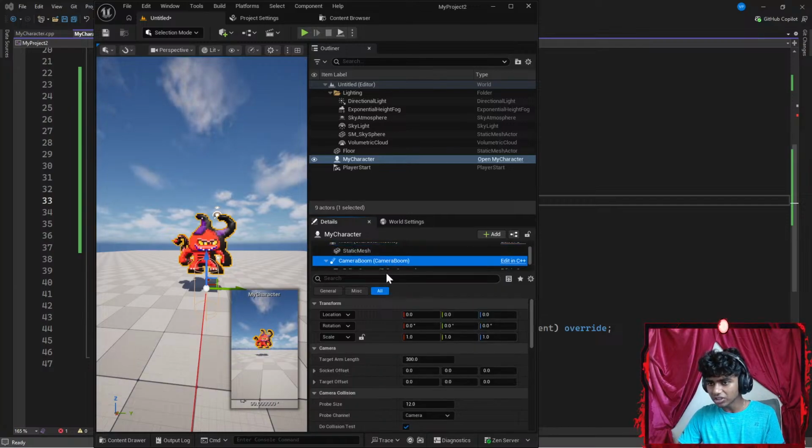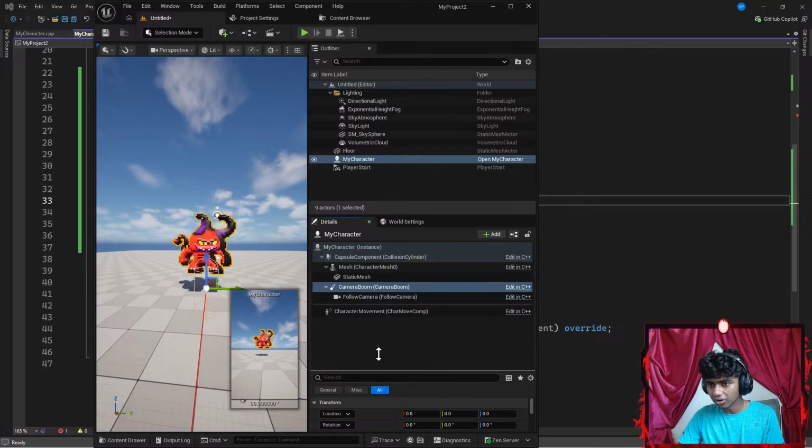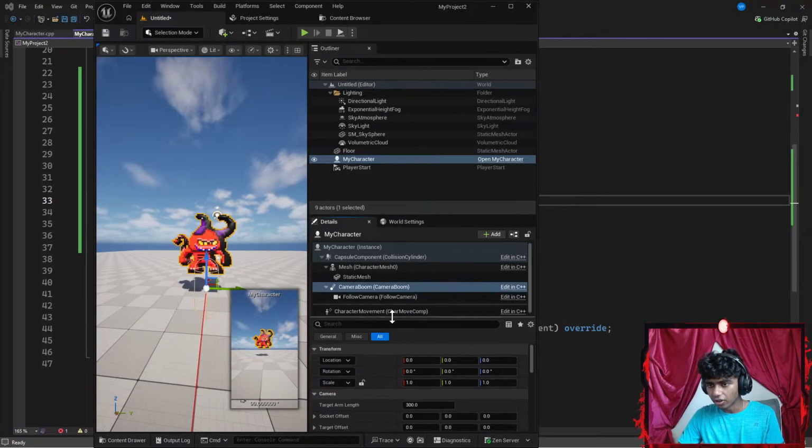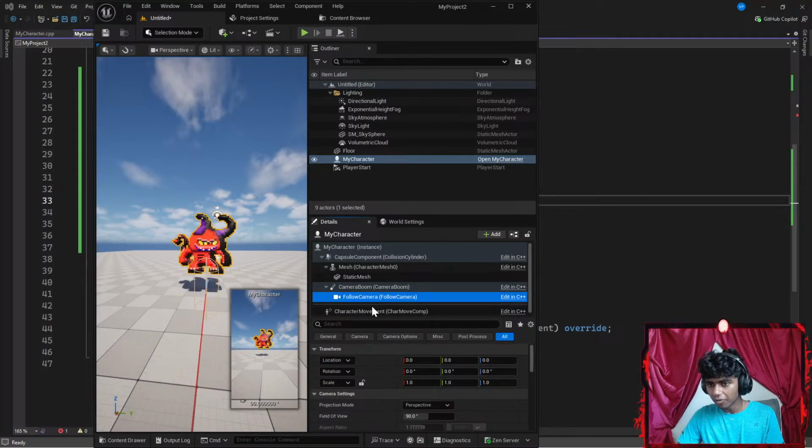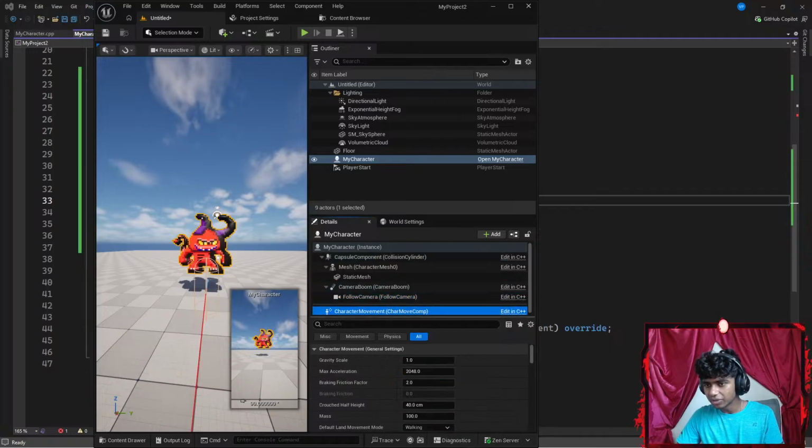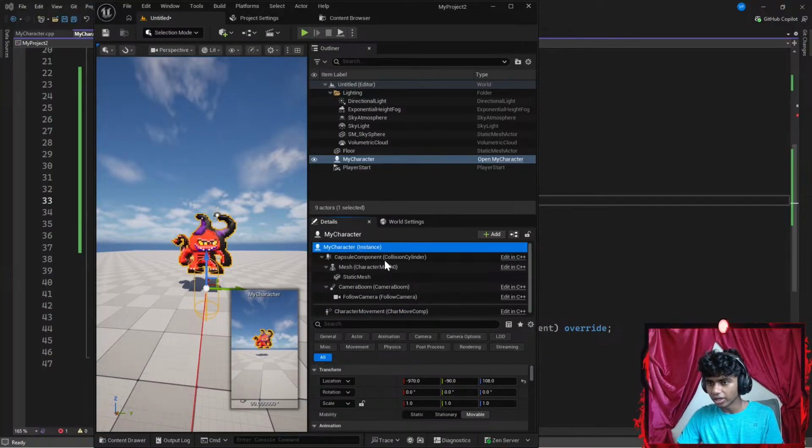I have my camera up here, guys. How do you extend the size? There we go. I have follow camera as well. So I have a follow camera, and I have a character movement. I see everything looks correct, honestly. Is something wrong? Maybe let's get ChatGPT here.